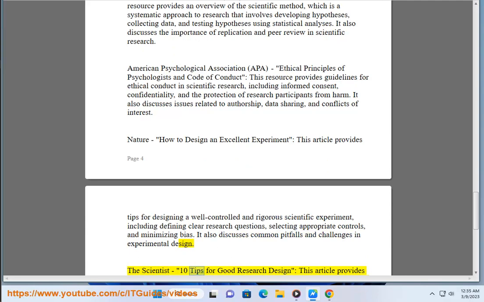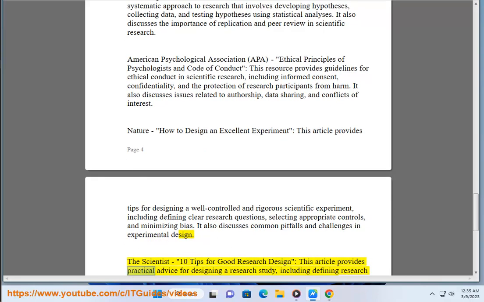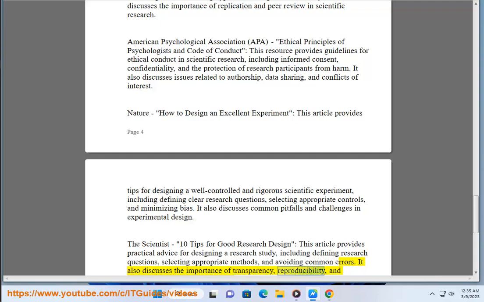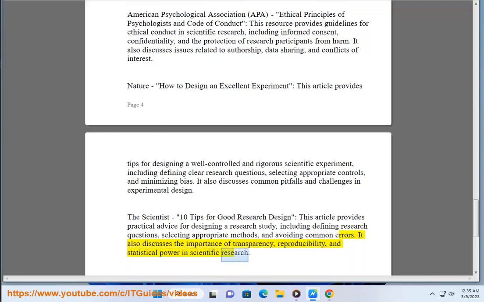The Scientist, 10 Tips for Good Research Design. This article provides practical advice for designing a research study, including defining research questions, selecting appropriate methods, and avoiding common errors. It also discusses the importance of transparency, reproducibility, and statistical power in scientific research.